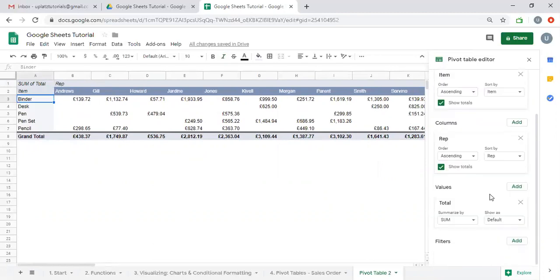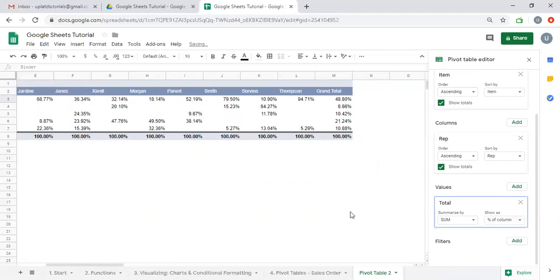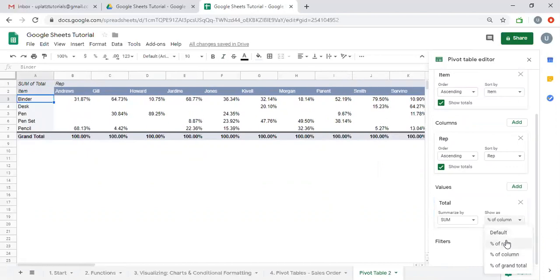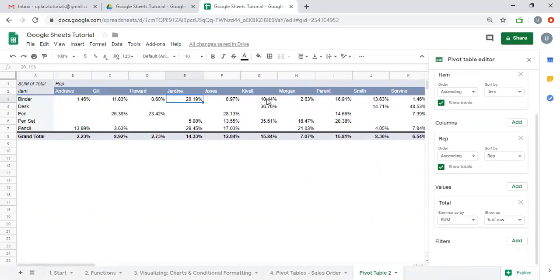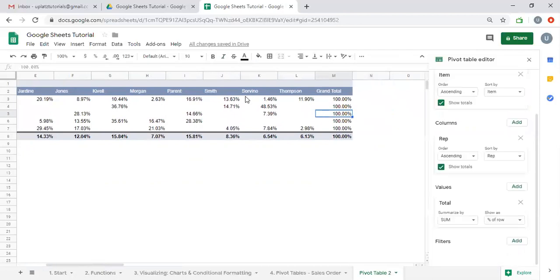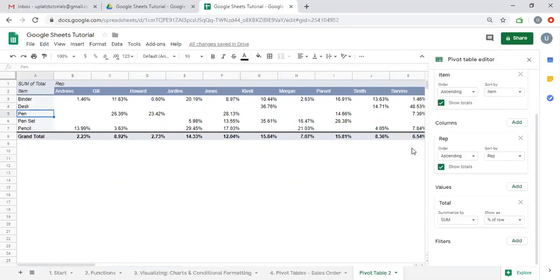So I want to see who sold the highest binder. Okay. So what I'll do is I will show the sum as percentage of, I think I did something wrong. Percentage of row. I'm sorry. If I do percentage of row, all of these become 100%, right? So if you see here, who sold the highest binder? It's Jordan. So the highest value of the sale of binders was done by Jordan. And let's see for pens. So for pens, it was 28% for Jones.